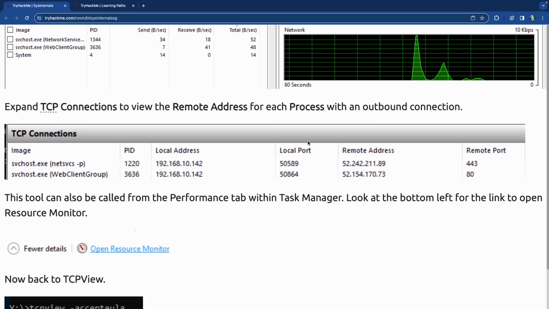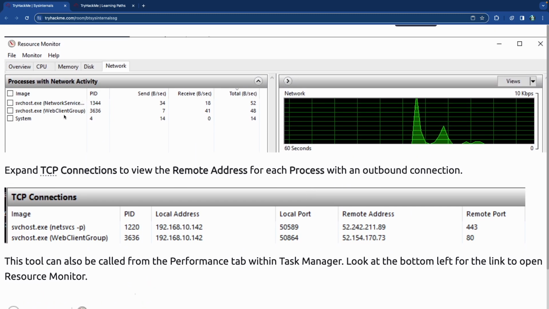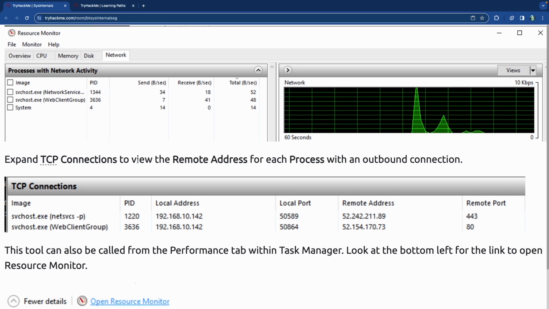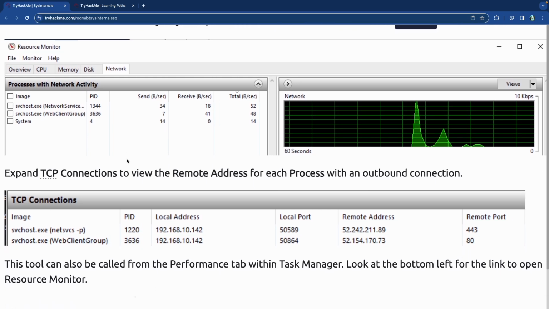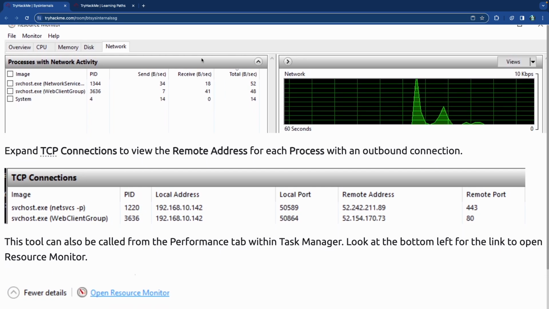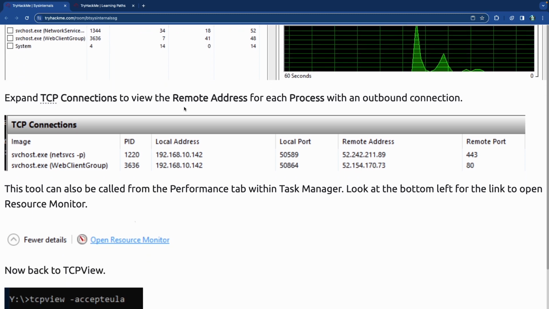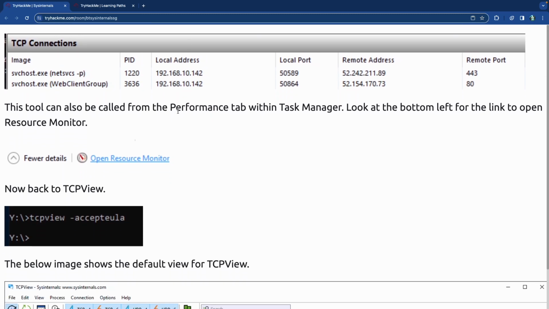And so that would be done under TCP connections for where? So I guess it's under view, right? Let's see. Process with network. Oh, you know what? It might actually be under this thing. So I'll run it in a little bit and then we'll actually get some stuff.